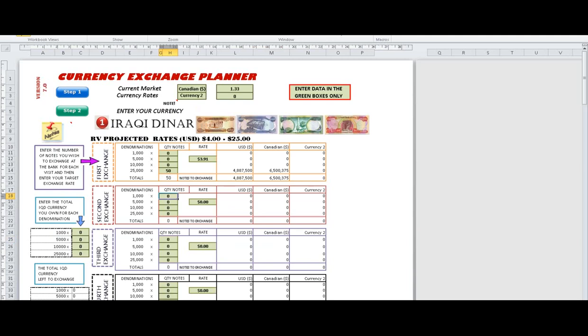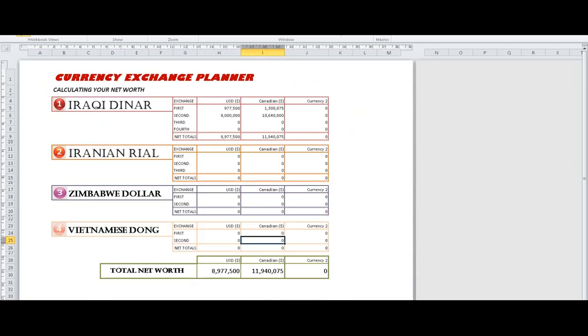Now if I go back to the start here, let's say for example, out of our 50 notes, we only exchanged 10 notes on the first exchange, and we exchanged 40, and we know that the rate will increase, and let's say we project an increase of $8. That will give us 8 million over here. If I go back to my net worth screen, we now have 8.9 million US, or let's say 12 million Canadian dollars. So that makes it very easy, we can make changes and we can see it on the fly.